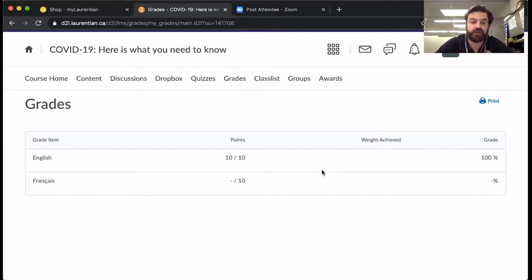So again, this will be specific to your own course, depending on the style of your professor and how many assignments they want to have, how much they're weighted, how much they're worth, etc. So you'll see that kind of being updated throughout the course via this section here.